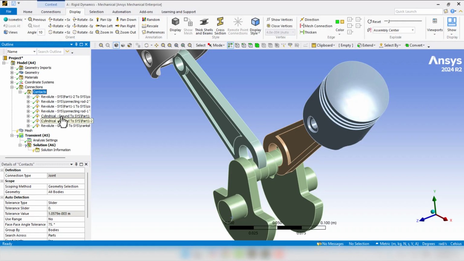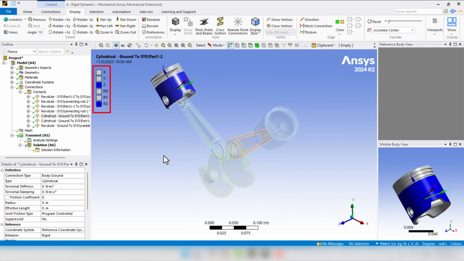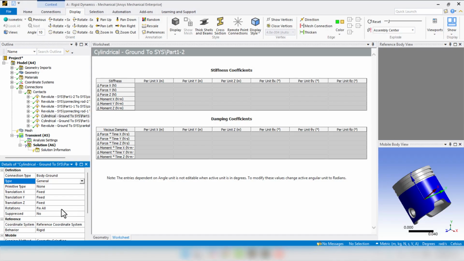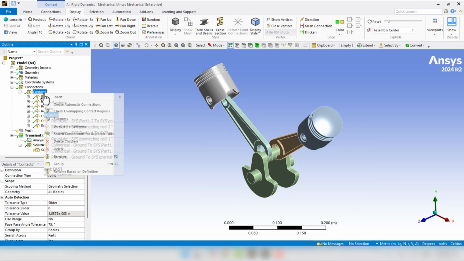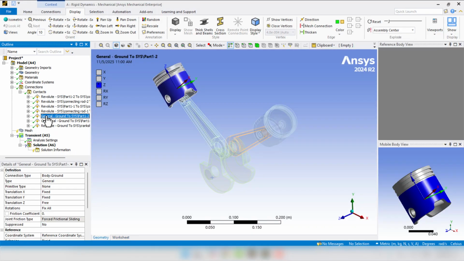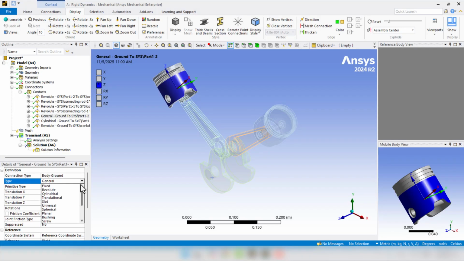We can also modify the degrees of freedom of the piston so it only moves along the z-axis. This can be easily done by changing the joint type from cylindrical to general and then adjusting the degree of freedom settings. For example, we can allow motion only along the z direction while restricting all others. After that, right-click on Contacts again and select Rename based on definition. As you can see, now the piston moves only along the z direction. I'll switch the joint type back to cylindrical and rename the joints once more for clarity.